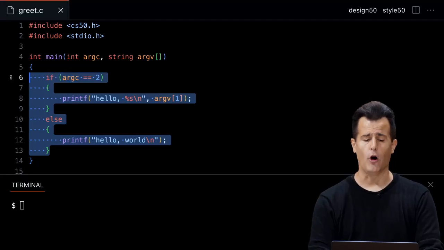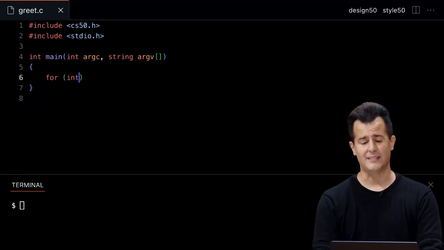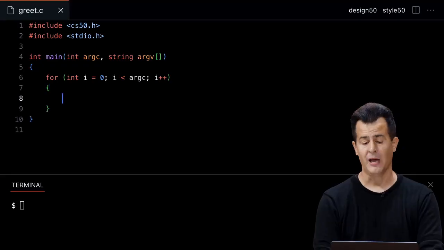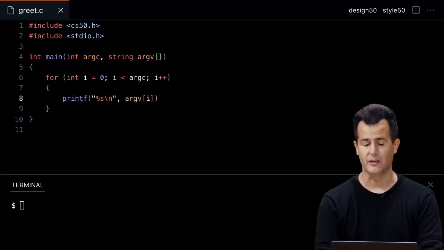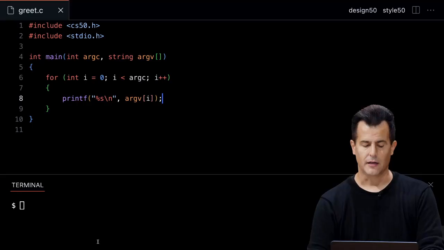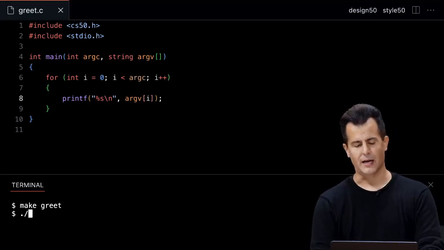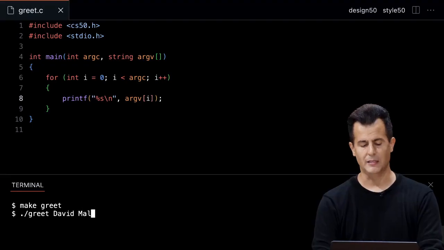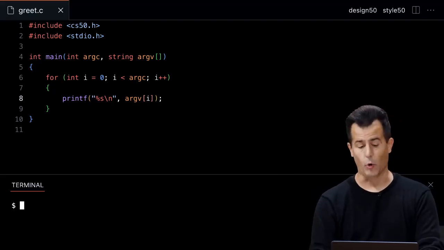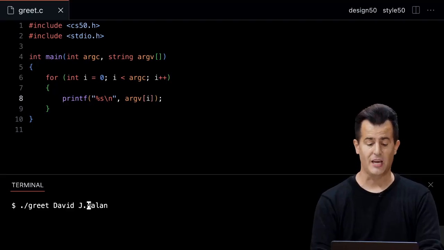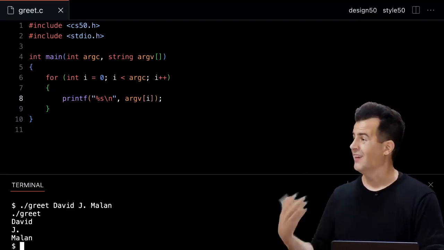You can do other things with this too. Now, if I were to sort of iterate over all of the words typed in, I could do this. For int i = 0, i < argc, i++. So a relatively simple for loop. I can print out %s, backslash n, and then argv[i]. So what am I doing here? Well, let's just try. I did that fast, but let's do make greet, ./greet David Malan. What am I going to see on the screen? Program name, my first name, my last name. If I type in more words, so maybe I do David, middle initial J, Malan, I just get one per line.